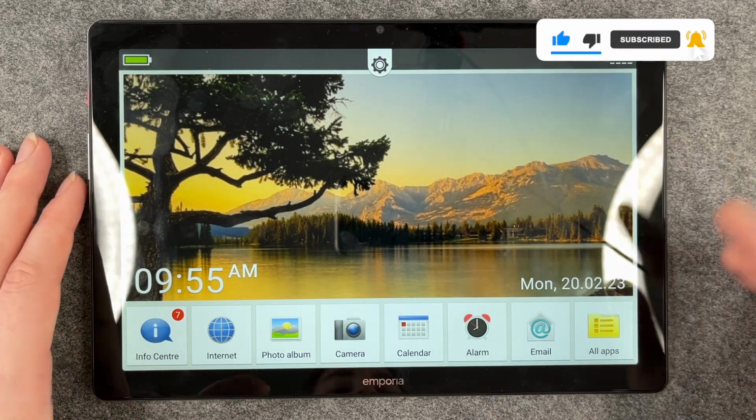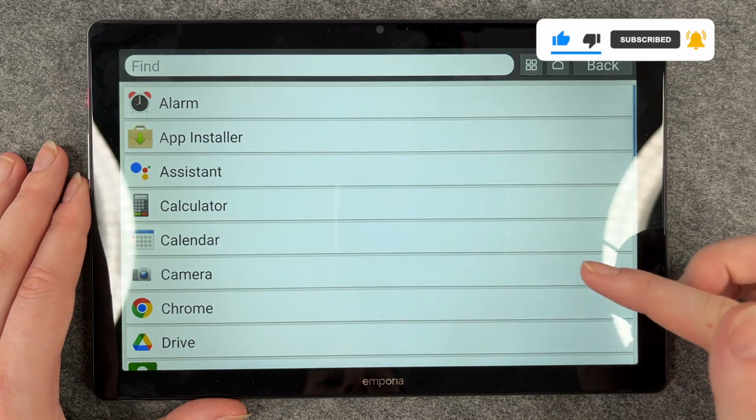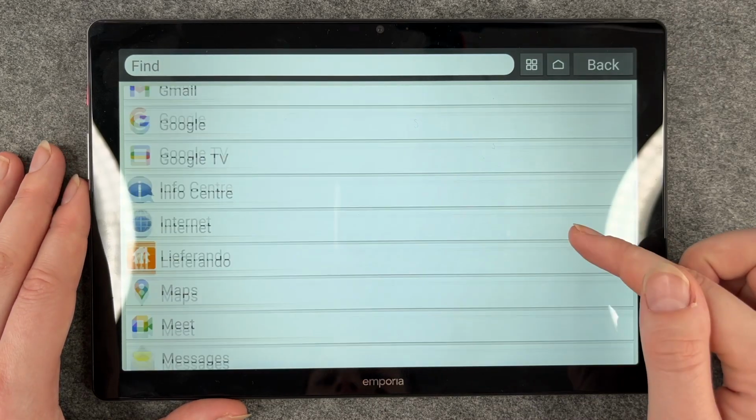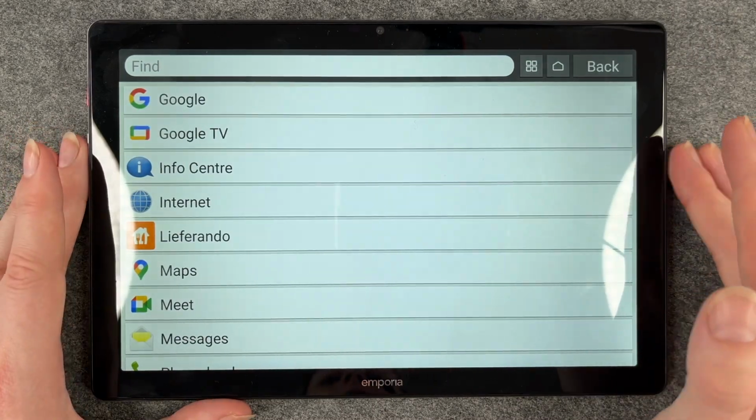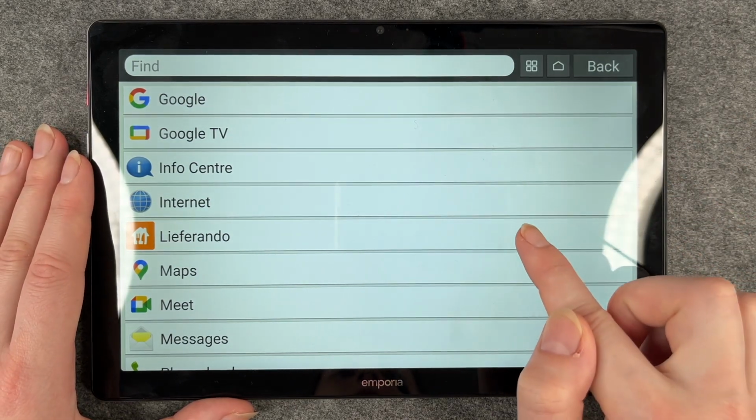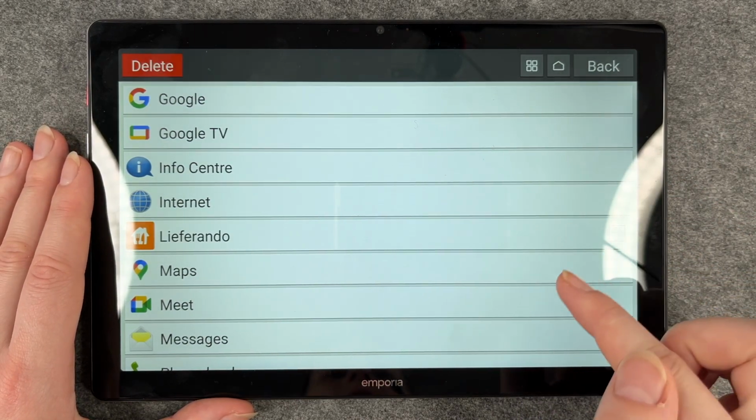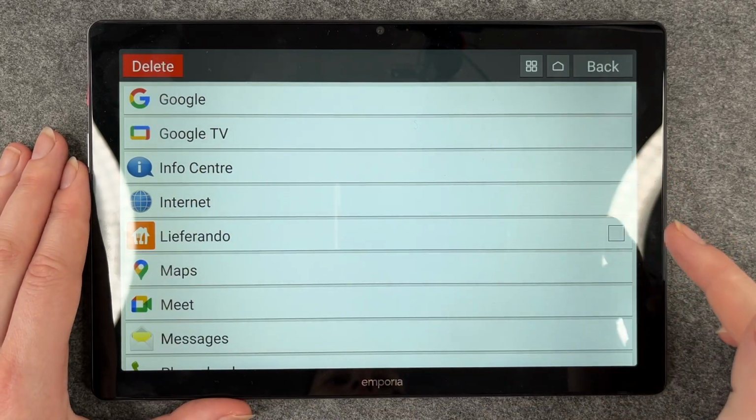We're going to go to all apps and then go down to the app that you want to delete. We want to delete Lieferando right now, and then press and hold until it vibrates a little bit and this pops up right here.